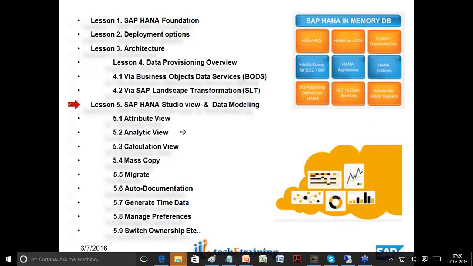Then data modeling, in terms of the activities for design, drag, drop, and deploy for multiple business scenarios. Could be finance, sales distribution, supply chain, PLM, inventory, or warehouse management. We have different data model options. There are also SAP-provided data models that we can use.